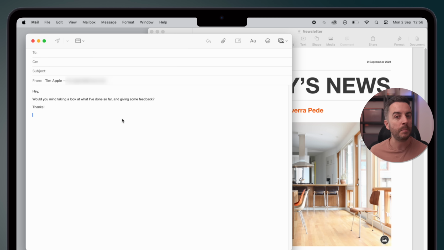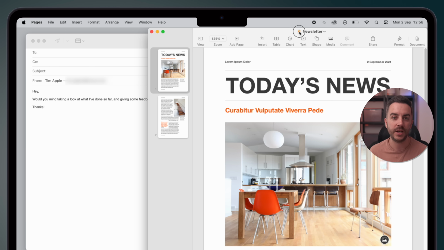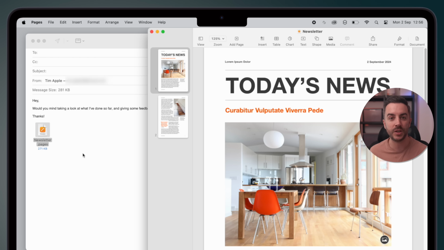Oh, and the same concept applies if you're working in a document, maybe something in Pages, for example, and you want to send a copy of what you're working on. Just drag and drop from the app icon at the top of the screen, and you can drop an up-to-date version of your document right into your email.